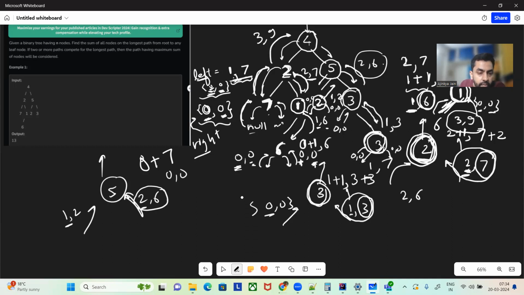We take the height of the right child, 2, plus add its own height, plus 1, and take the sum: 6 plus 5, its own value. So it comes to 3, comma 11. So we are going to return 3, comma 11 to the parent.